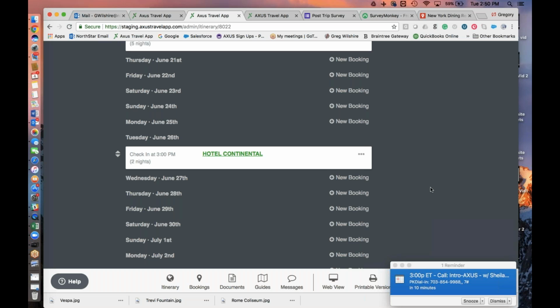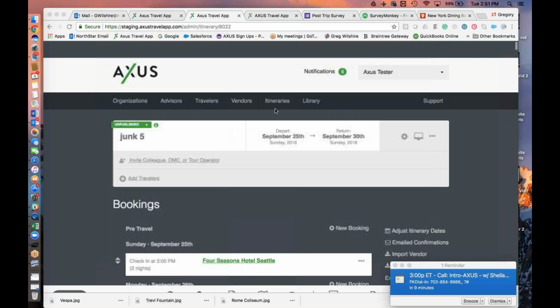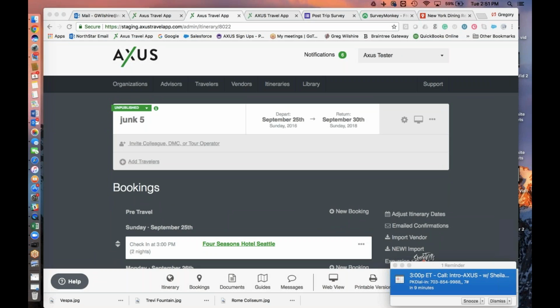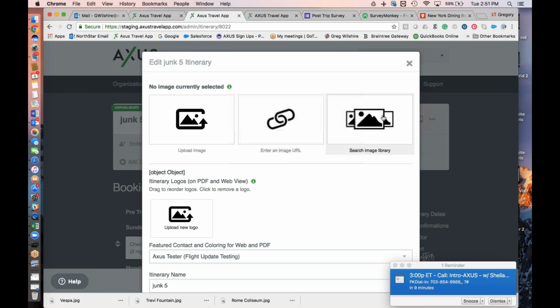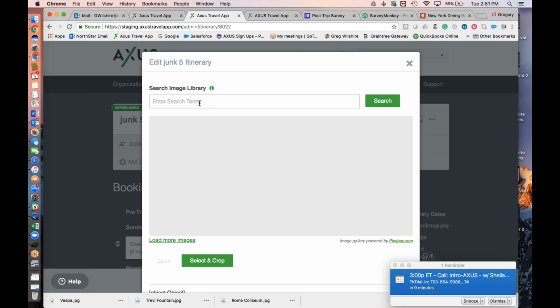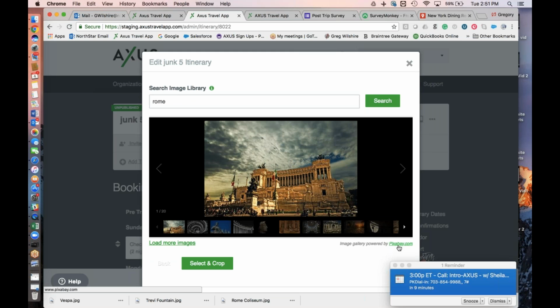Joel had a question. Can you please review where the images come from inside of AXUS? So inside of AXUS, the images come from three places. Any image that you are able to pull up in AXUS, you are free and clear and able to use. So for instance, if you're building an itinerary and you use the option here, search image library, and I type in Rome, all of these images are free. They're labeled for reuse. They're coming from this source, pixabay.com.